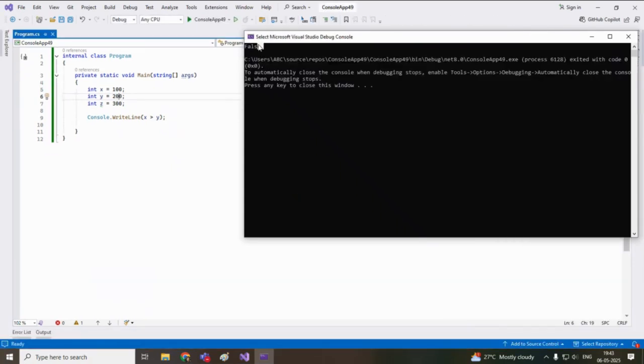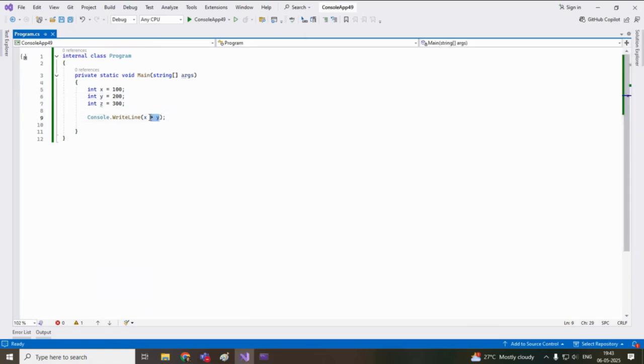It says false. So x is not greater than y. It will give you a result. You can just check it, because when I say if x is greater than y, what am I doing? I'm checking whether x is greater than y or not. I'm just answering a simple question: console dot write line x is greater than y.